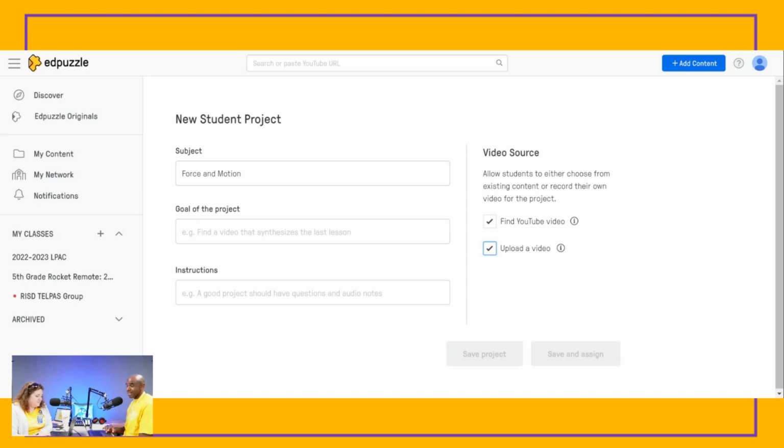All right. So that's student projects. They can go in there, make their very own videos themselves, just like you can right inside Edpuzzle too as well. Yeah, all you have to do is assign it, and then you can even watch it and grade it too. All right.